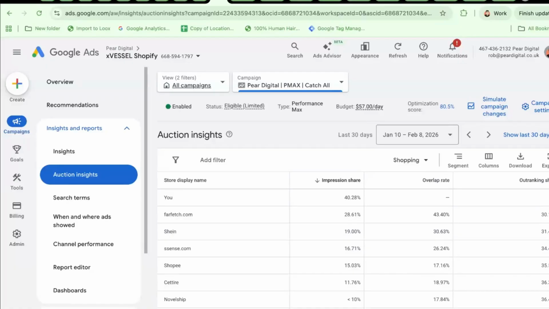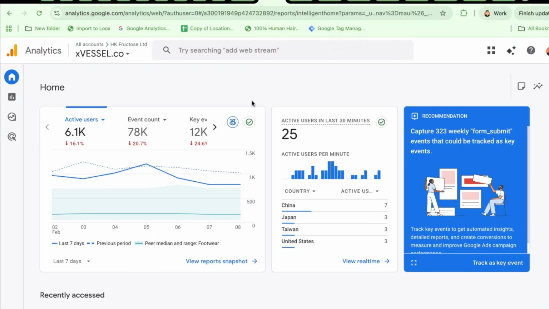Now I want to discuss using GA4, or Google Analytics 4, to spot hidden leaks. You can have the best Google Ads campaigns in the UK, but if you're sending high-quality traffic to a leaky website, you're just lighting money on fire. So let me open up GA4, and I'm going to show you three hidden leaks that are likely killing your ROAS before the customer even sees your product.